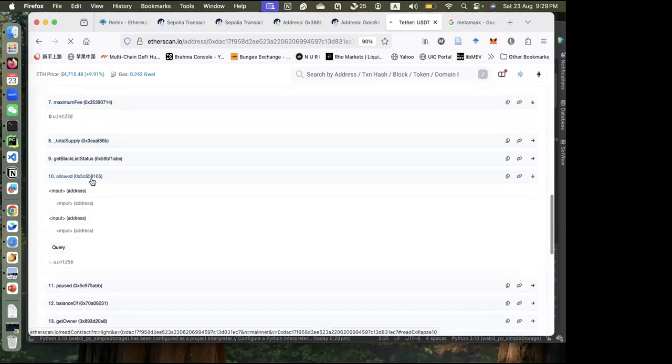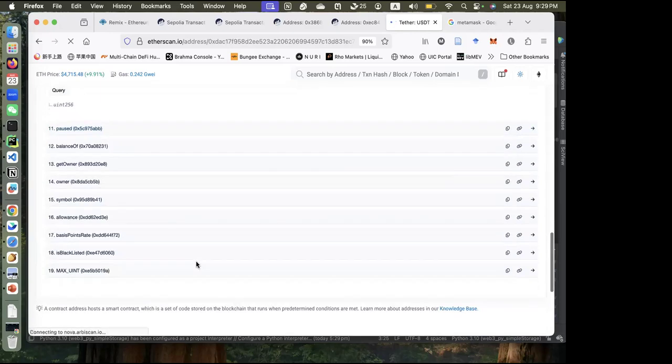Allowed, okay, this is more complicated, for some complicated functions. This is used for when sometimes we want the smart contracts to spend your money. So this function is actually for checking whether this smart contract is allowed to use some other people's money. Okay, a lot of functions.